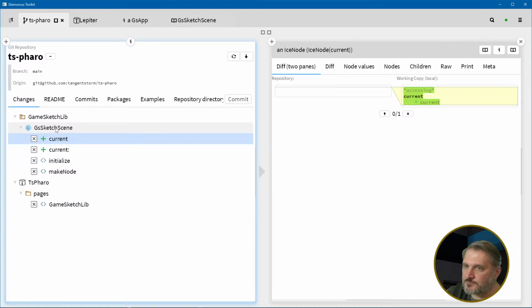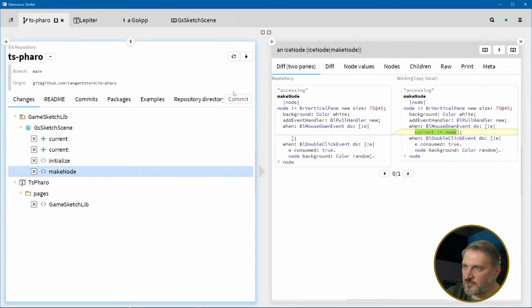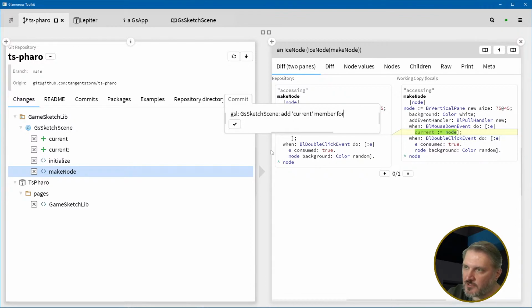All right, so I'm going to check in that I set current, a concept of a current node. GSL add current member last interacted focused mode, focus node, focus the last clicked node.